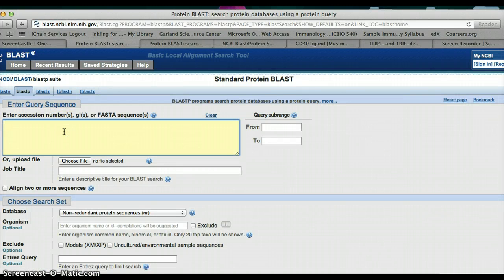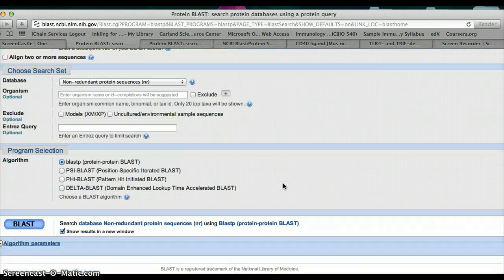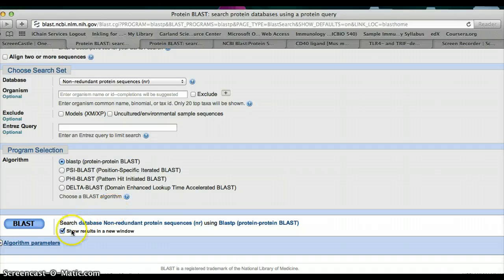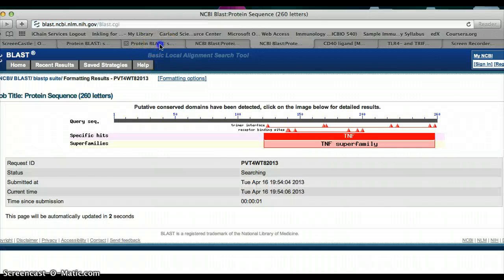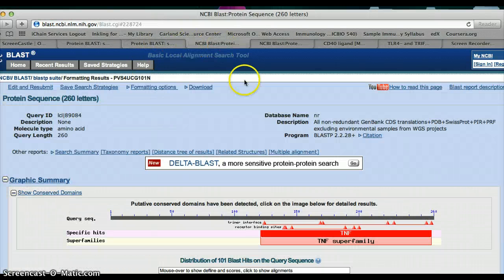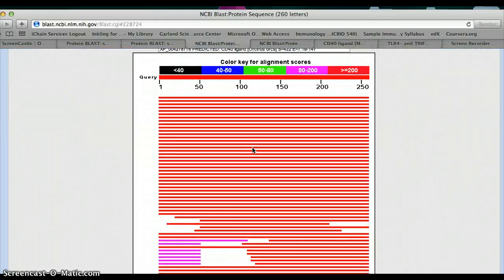In the directions it says in the box where it says enter accession number, this is where you're going to paste your sequence. So this is our protein sequence that you guys have from the handout. We're going to hit blast, and this is going to search for a little while. But while it's searching, I have basically looked this up already. So here are all of our different matches.